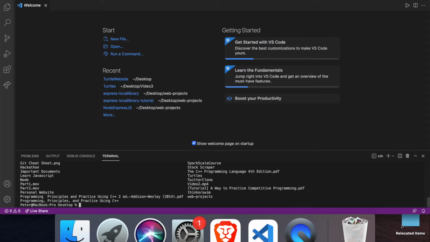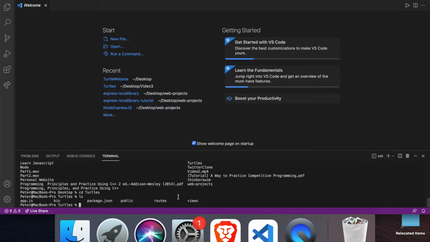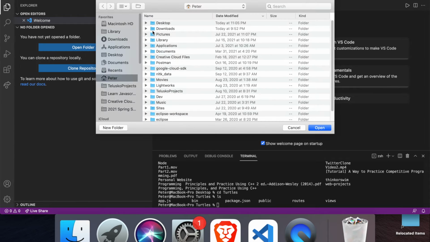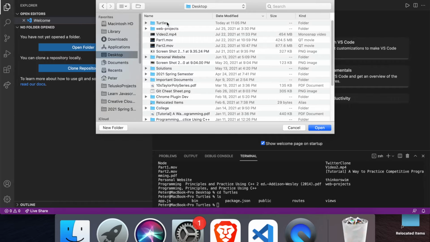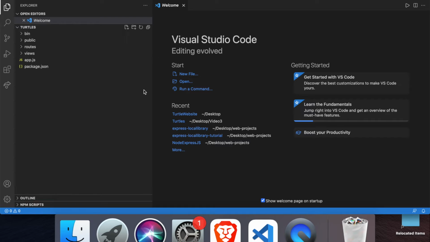And now I see I have the Turtles folder, so I'm going to enter the Turtles folder. And there's a lot of stuff inside. For accessibility's sake, I'm also going to open the Explorer so we can get a visual look at what the folder looks like. Great, now we've generated our first Express app.